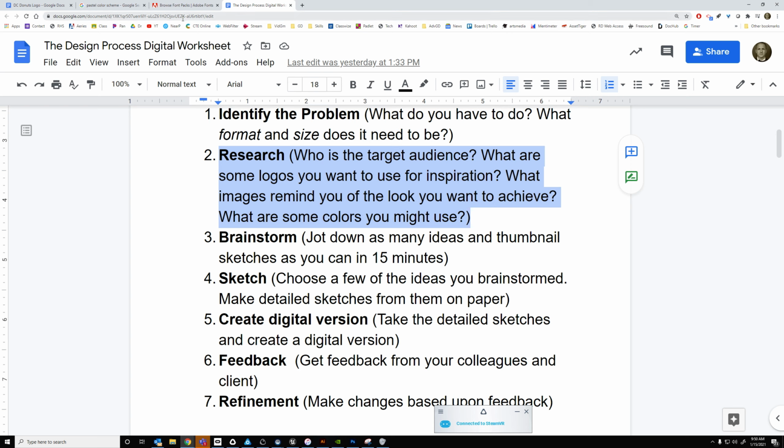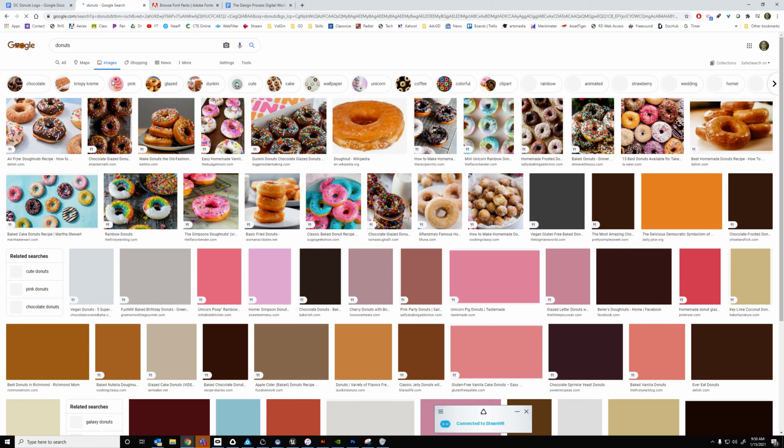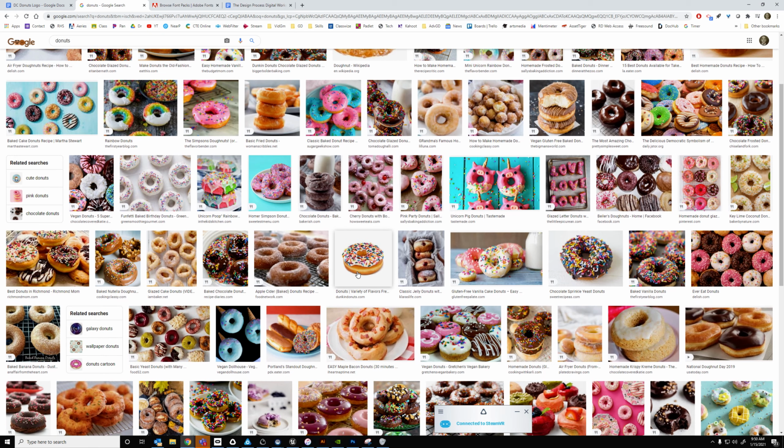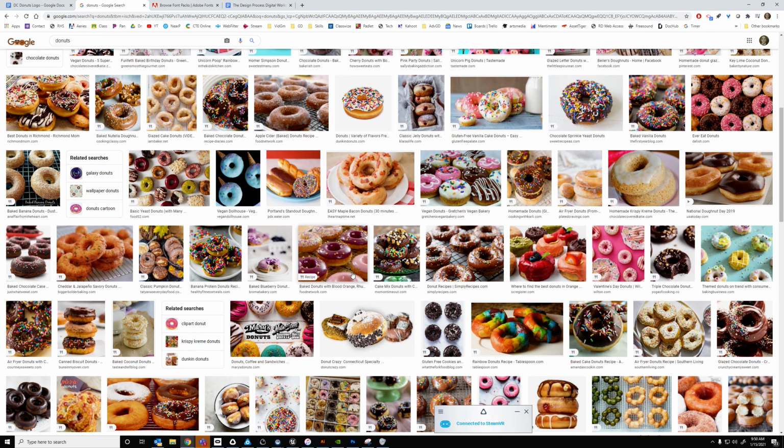So I'm going to go online. I'm going to do a bunch of research. I'm going to look at just donuts in general and maybe get some ideas here. What feel do I want to go for when I make this logo? Which of these is appealing to me, and what do you think would be good to incorporate in the design?